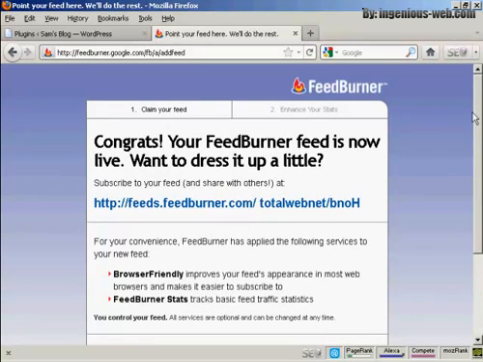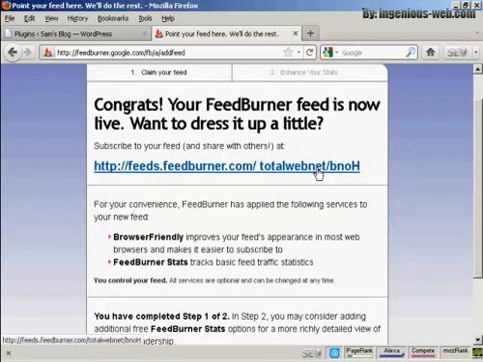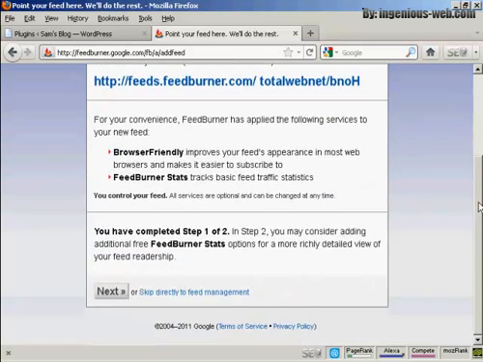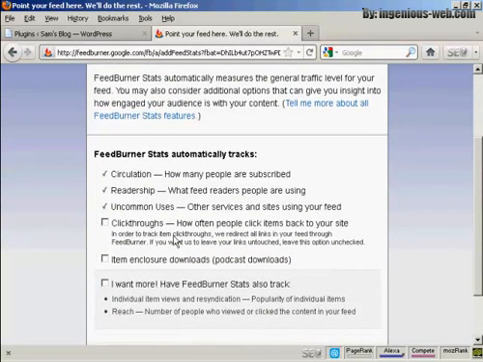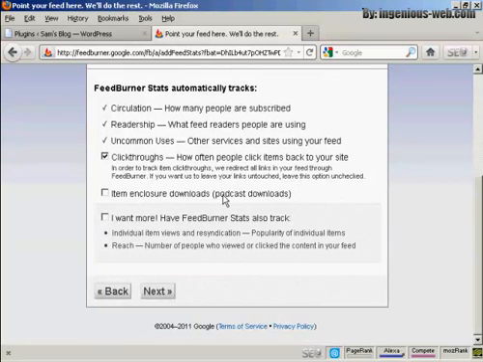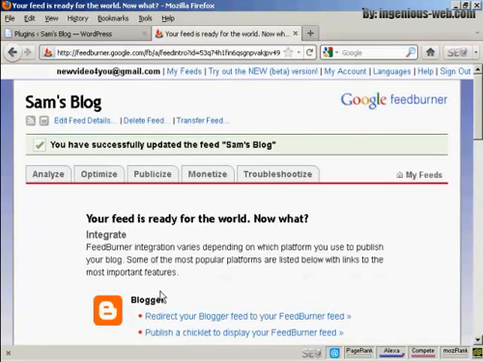And there we go, this is your feed, or my feed rather. So I'm going to copy that link location because I'll need it again in a moment. And now you can add some extra bells and whistles to your Feedburner feed. So click on next, and you can add some tracking. It already tracks circulation and readership. You can also track click-throughs, how often people click the items back to your site, and you can also have some other items here like item enclosure, which is podcast downloads, which is helpful if you have audios on your site, and so on. And then click on next, and there we go, that's now sorted out.